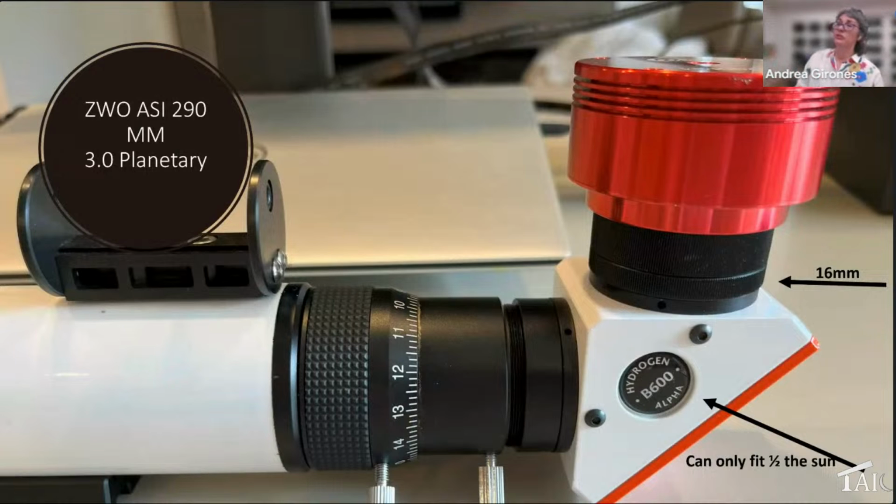I personally do use the ASI 290 planetary camera. And why I use the planetary camera, it has a 3.0 USB connection, very fast. I also do a threaded connection. I don't like just sticking it into the eyepiece holder because I do flat frames. And if there's too much wiggle, you will lose your flat frames, and we'll talk about that.